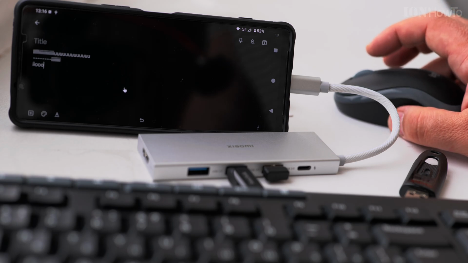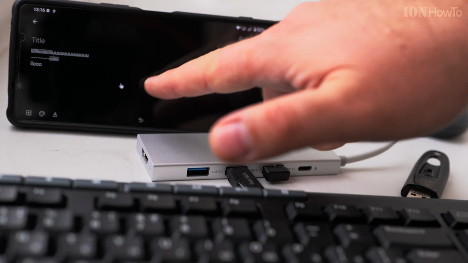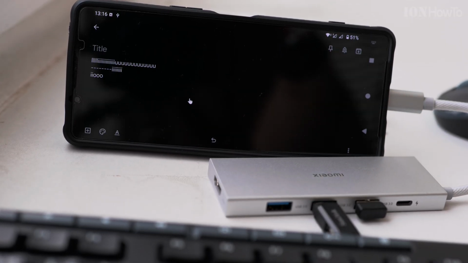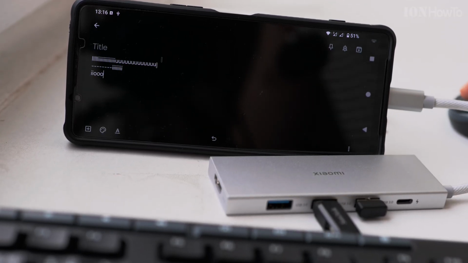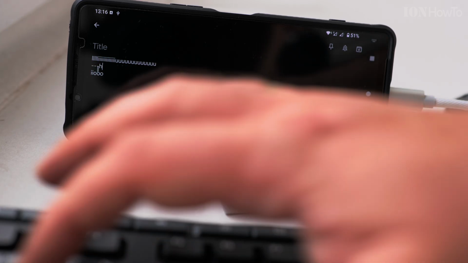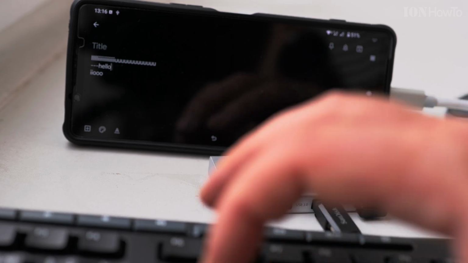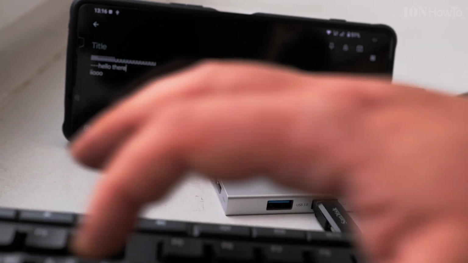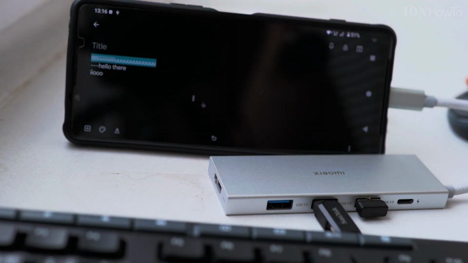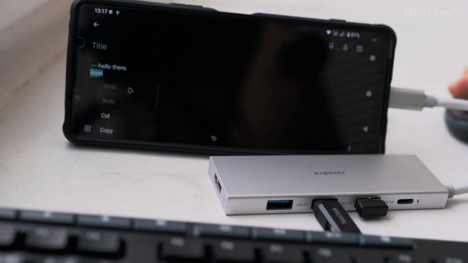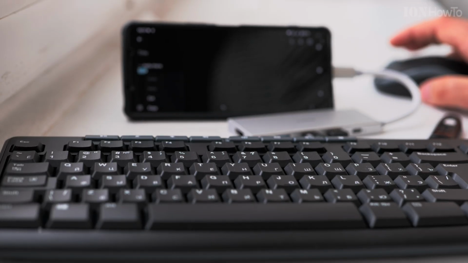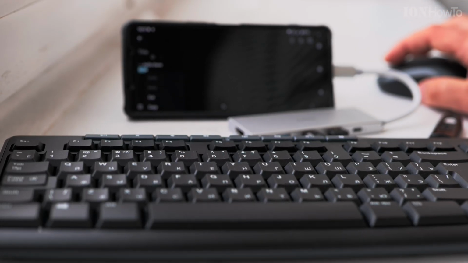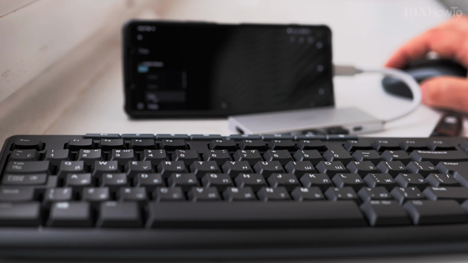Okay, look at this mouse. It's right there. That's my Sony Xperia 1 Mark 5. So I can tap here, select the text, backspace. Let's see if the right click works. Right click works. Okay, the next level after this. The right click works. Cut.